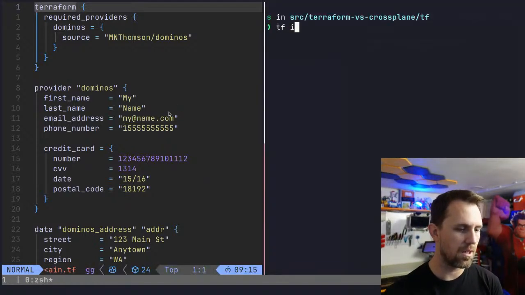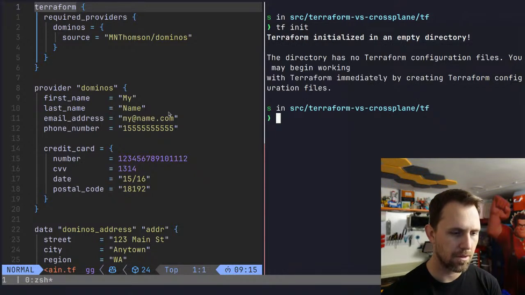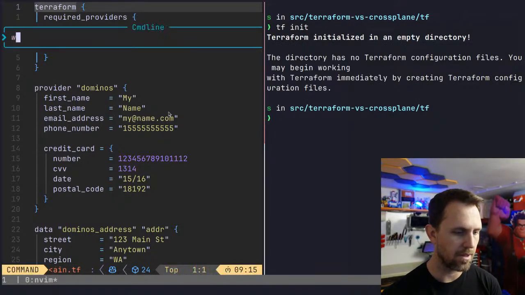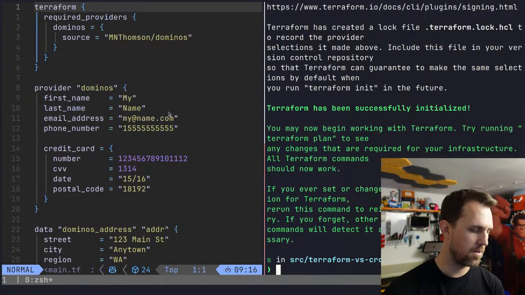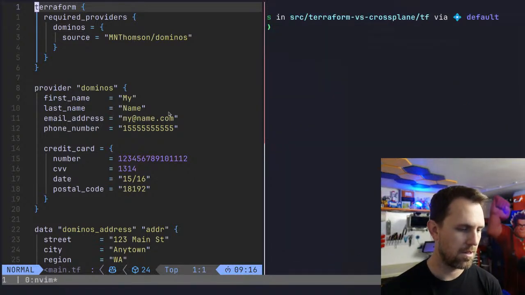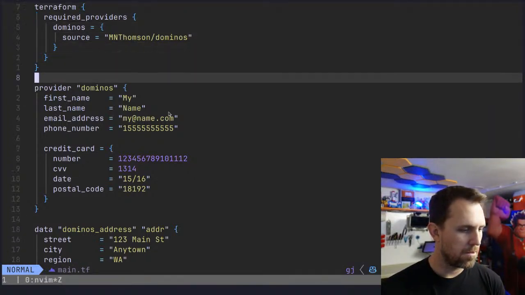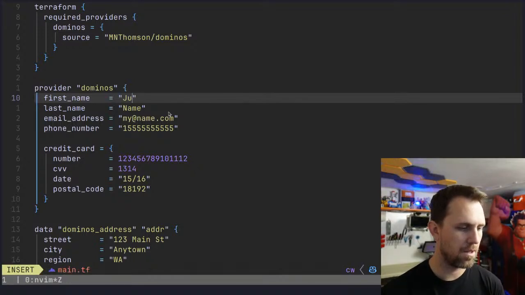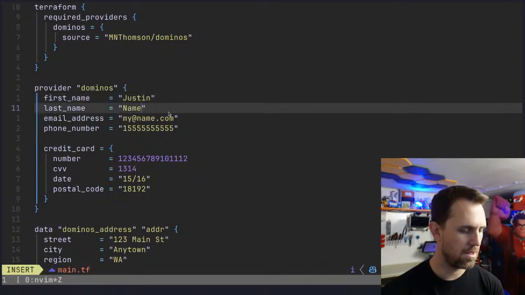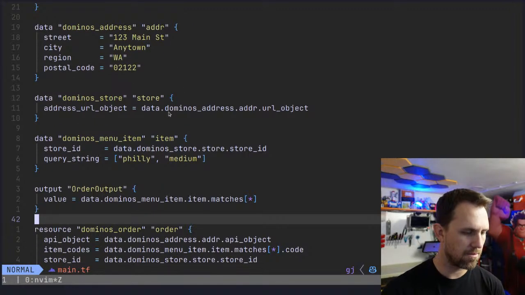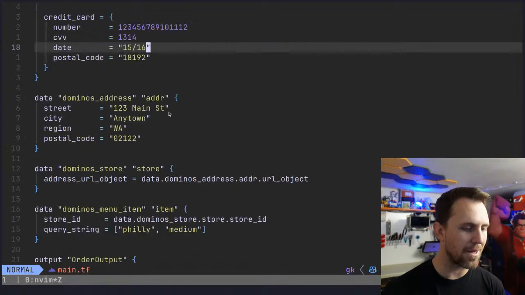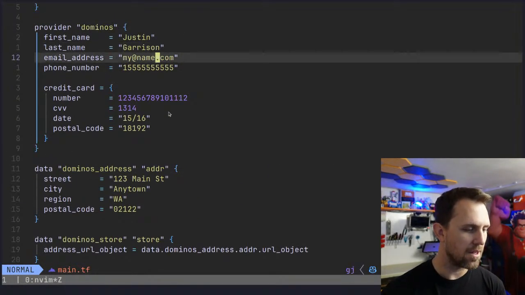First up, let's just do a TF init so we can download that. Oops. I didn't save it. There we go. It's going to download the provider for us. Just get us started there. Provider, Domino's, first name. I'm assuming this doesn't have any sort of account logins. That's my guess on any of these providers. I'm not going to be able to send a cookie for my information. This is just going to be a straight up "I need to order this thing."